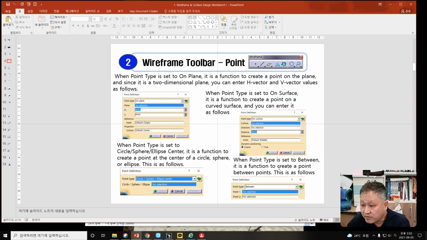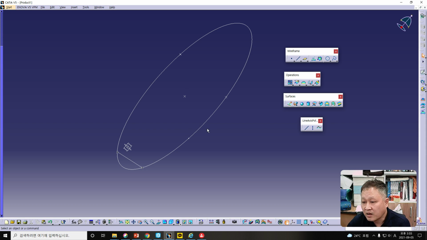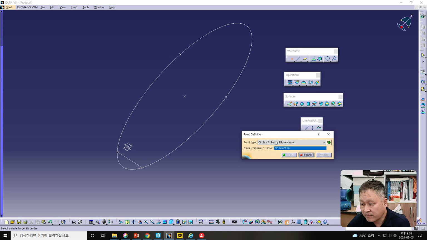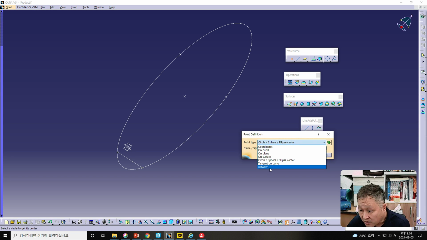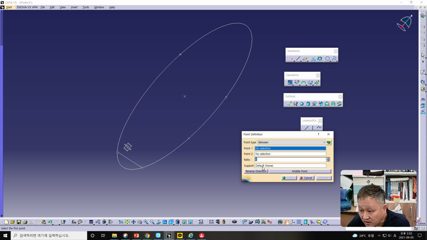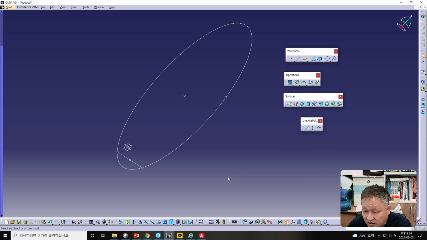Next one is for point between. If you select point between, then a between point is made in this case. For explaining, click the point icon like here and choose between like here, and ratio. If you select ratio 0.5 between this point and this point, then 50% of the distance, or the middle point, is generated like here.